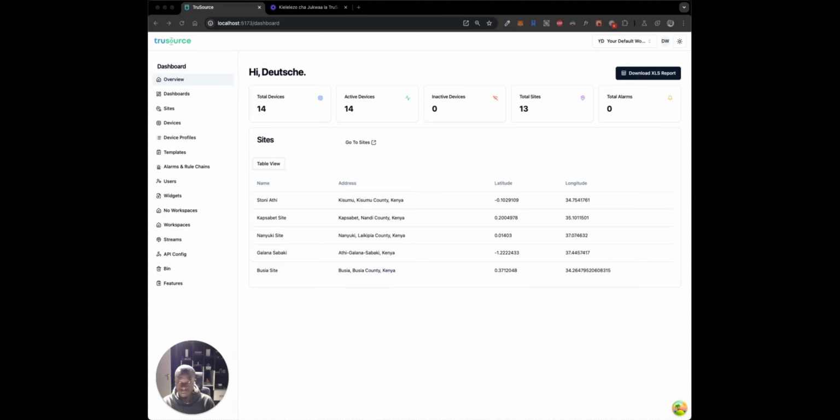Right from the ground up, Trusource stands out with its device-agnostic approach, which allows you to seamlessly integrate and manage any type of device. So let's dive in and explore the key features that make Trusource the go-to choice for businesses looking to streamline their device operations.